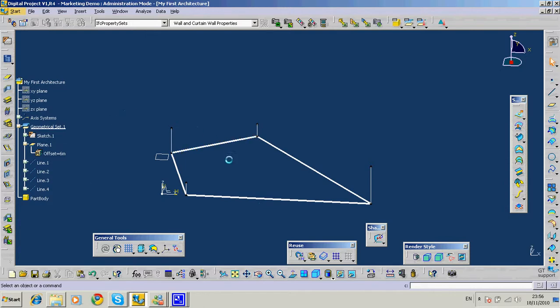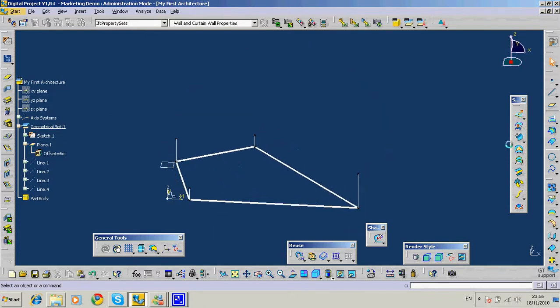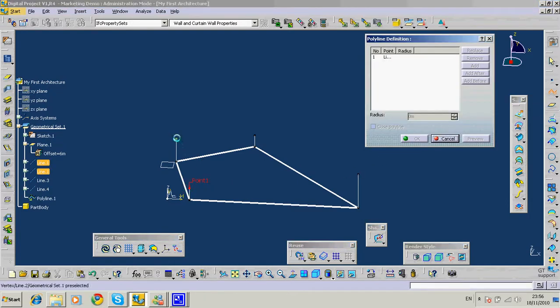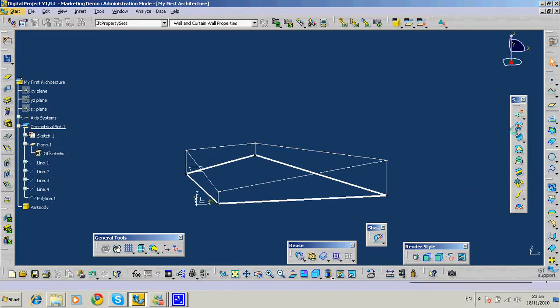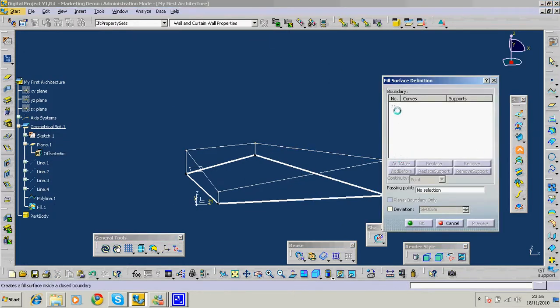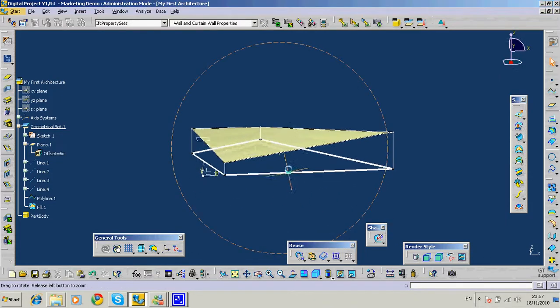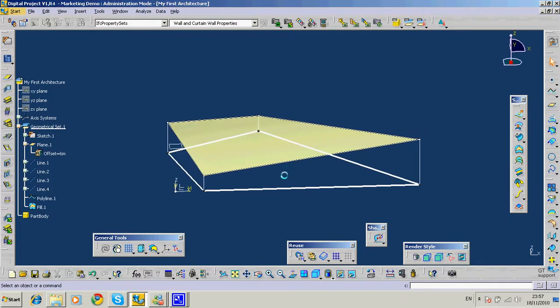From there, I will draw a polyline. Expand that using this polyline method. So pick this point, this point, this point, and this point. Close. Check this one. Click OK. And then I can fill in a surface. Boundary. Pick this polyline. Preview. That surface will be the support for the roof slab.